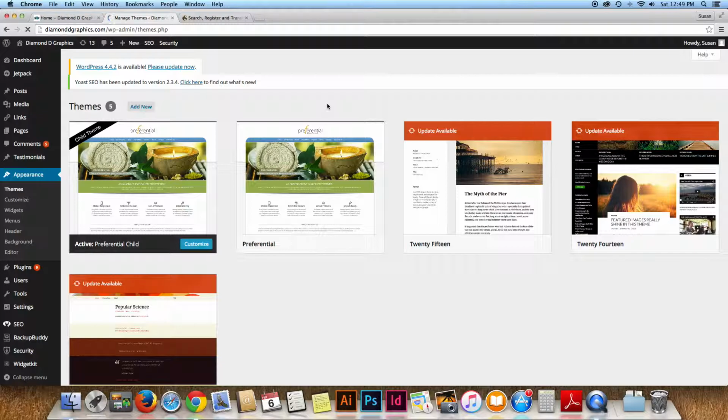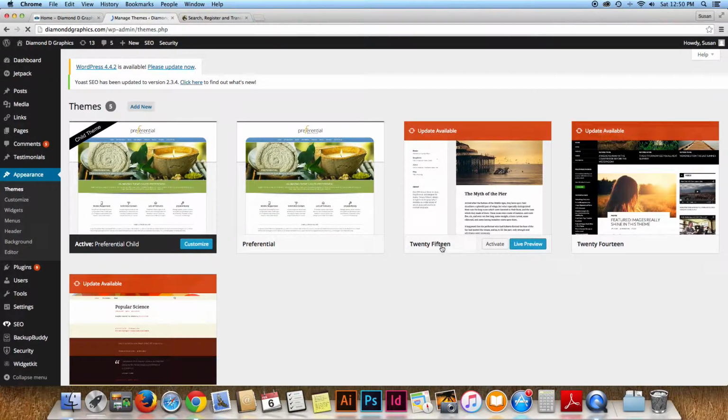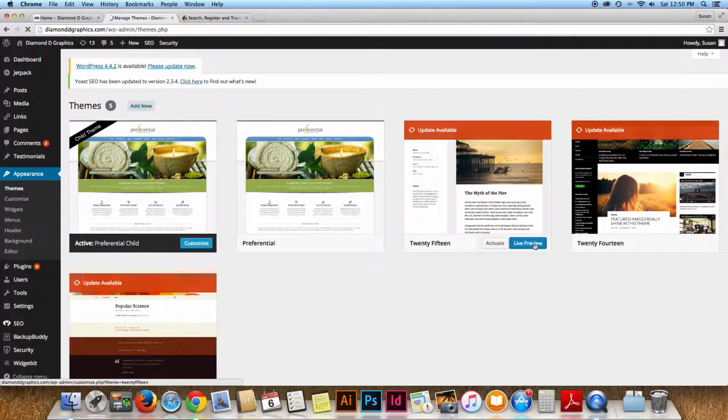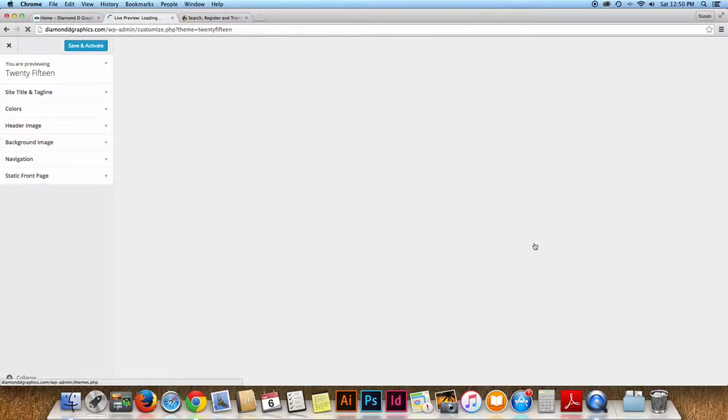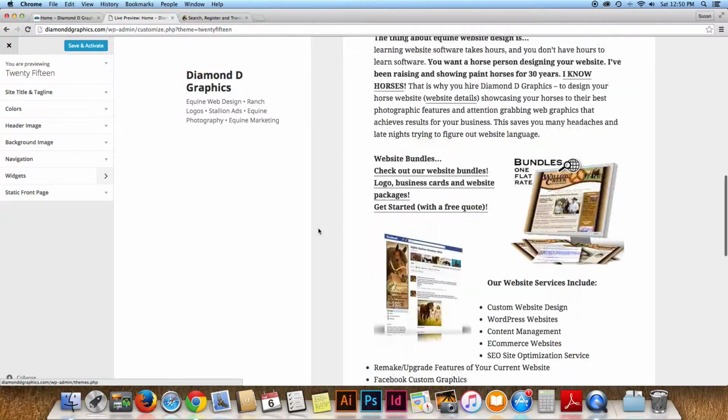And again, when you first start with a WordPress website, you're going to have one of these default themes show up as your website. So for instance, 2015 would be what came with the software. And if I did a live preview right here, if I click on that, here is how my website would look with that 2015 theme that comes with the software. This is how it would look.